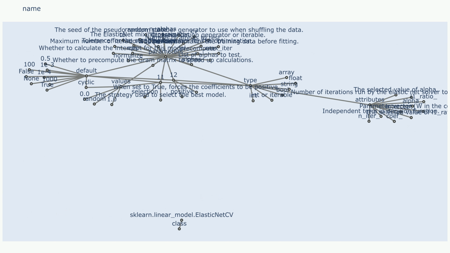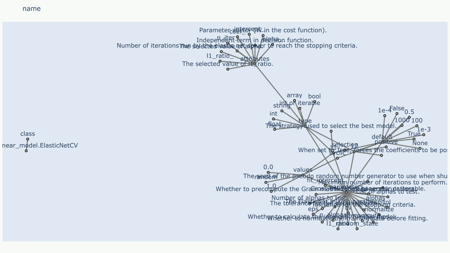coef_: array, shape n_features. The estimated coefficients of the linear model. intercept_: float, the independent term in the decision function. n_iter_: array, shape n_alphas. The number of iterations run by the ElasticNet solver to reach the stopping criteria for each tested alpha value. alpha_: float, the selected value of alpha after cross-validation. l1_ratio_: float, the selected value of L1 ratio after cross-validation.